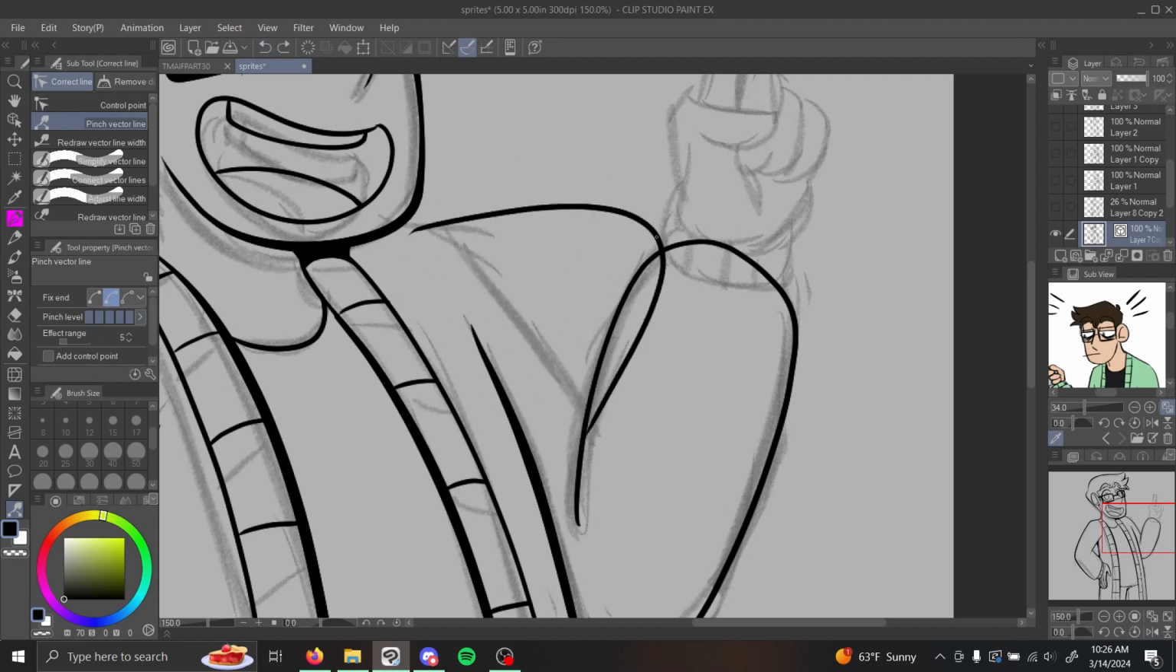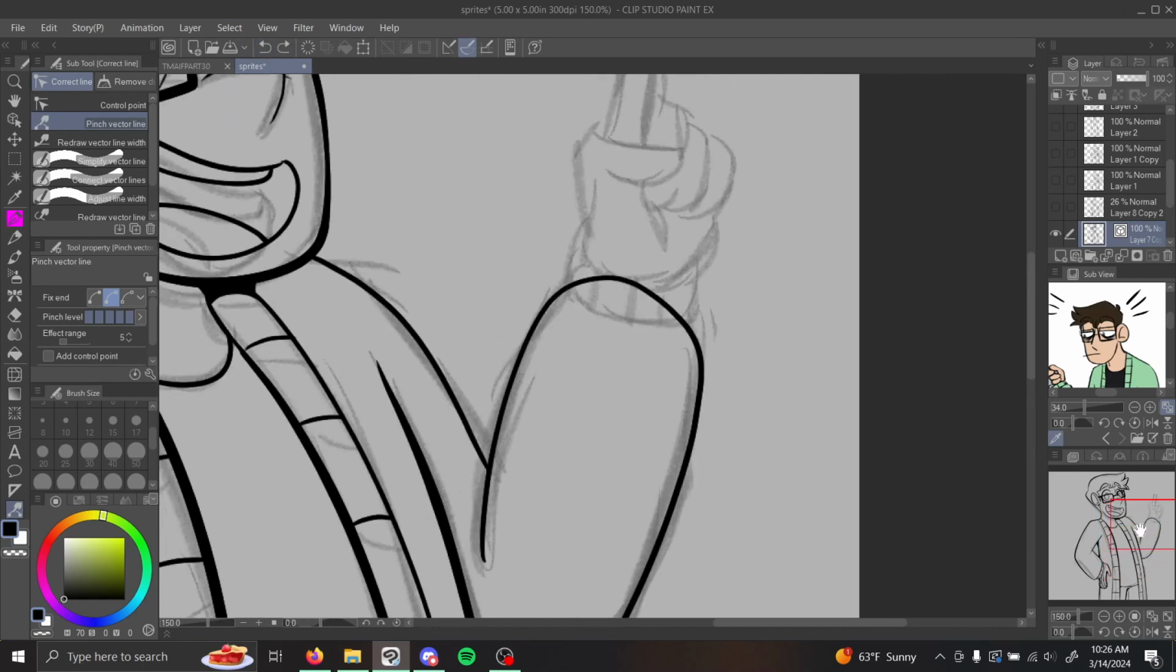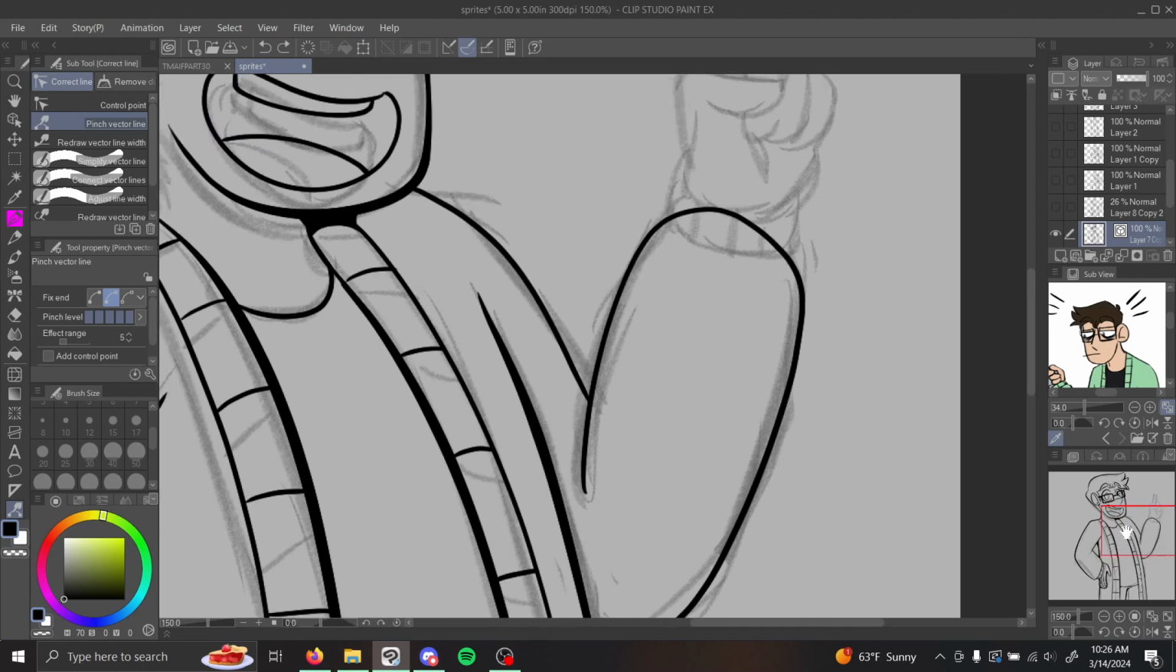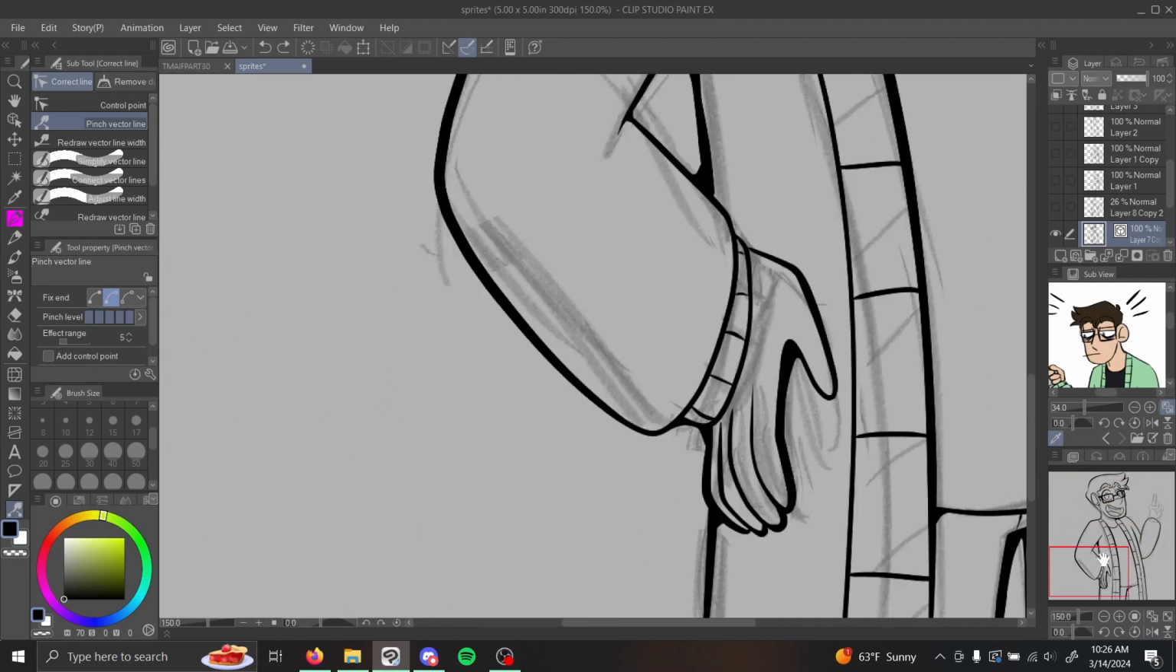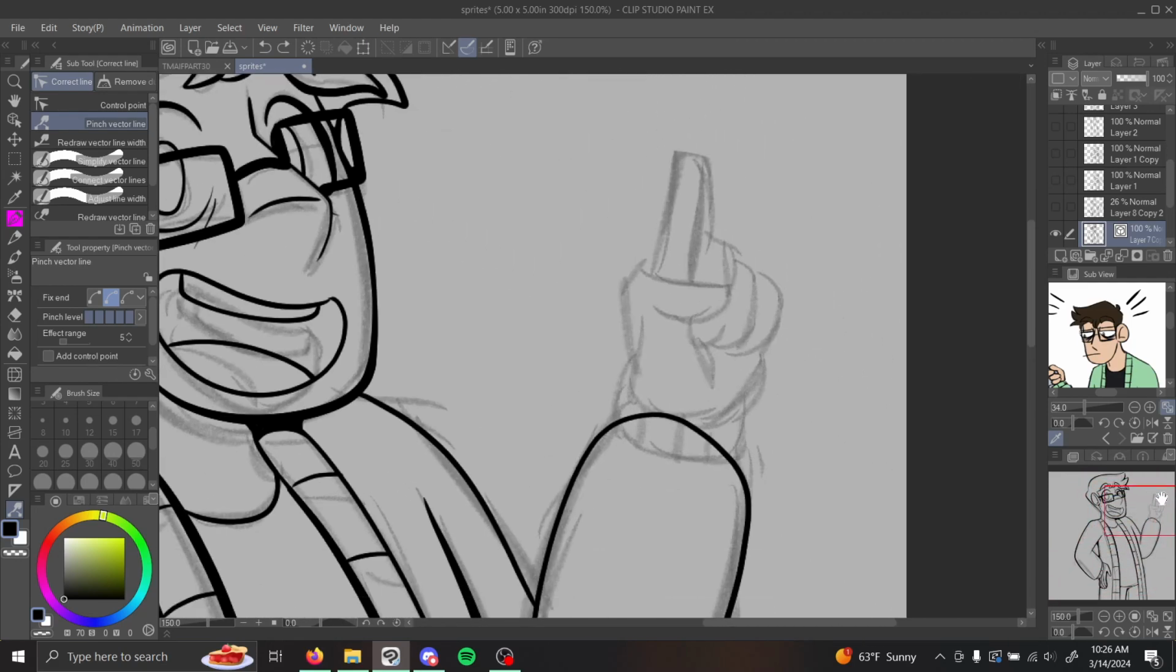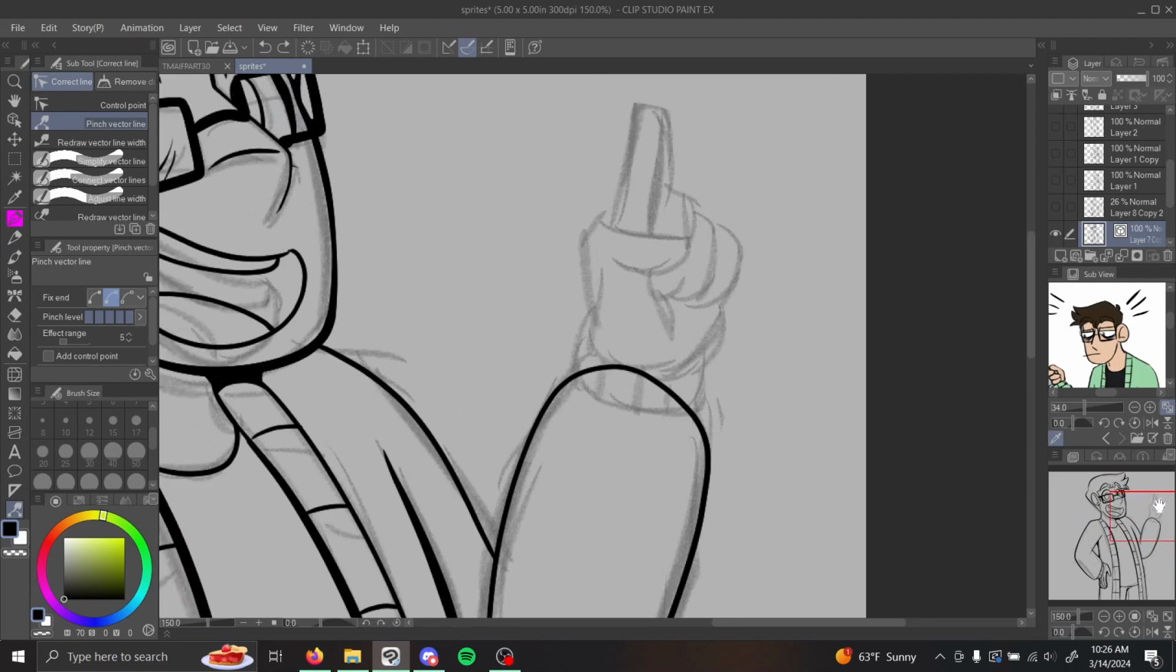And you know, if you do something crazy like this, the line's going to get really messed up. But yeah, that's just how I like to use it, and it works really good for me. So we will be using that a lot when doing these sprites, because that's the tool I really enjoy using, that pinch vector line tool.